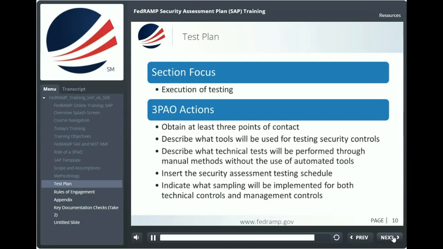There are several of these types of tests where sampling is performed, and the 3PAO must indicate how they intend to do that.